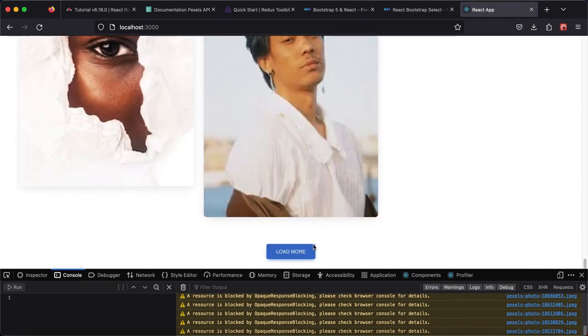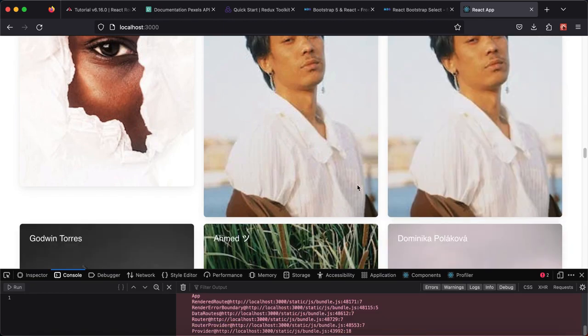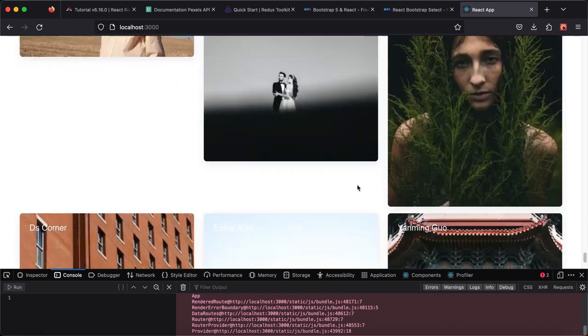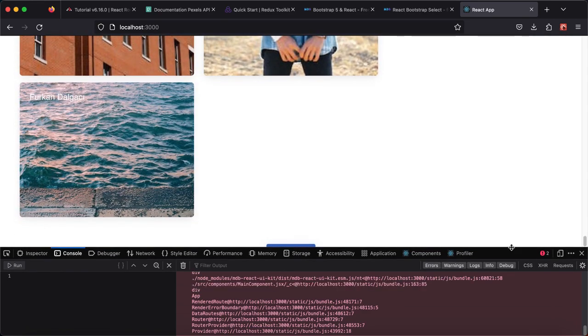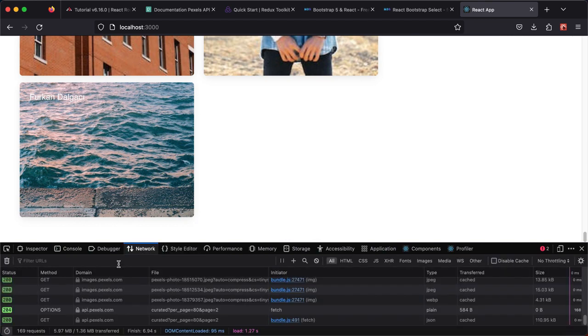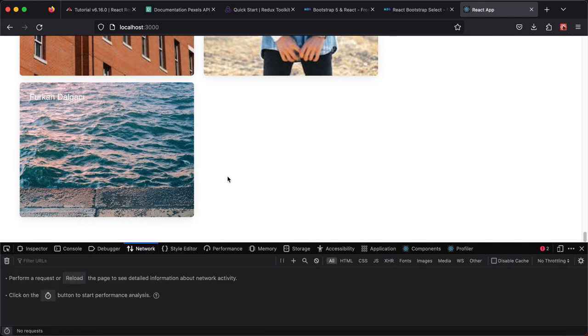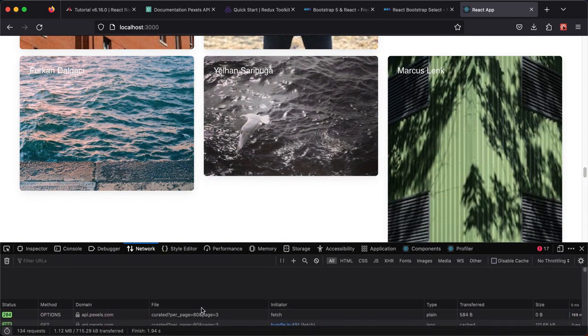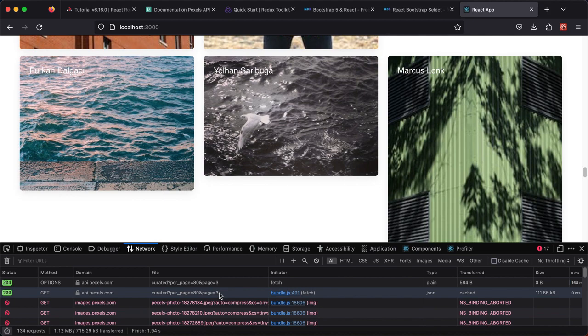Now let's go to the end of the page. As you can see, the new set of data that was returned from the API got added to the UI. Now let's check the network. Let's see what it is doing. Now you see it is page 3.